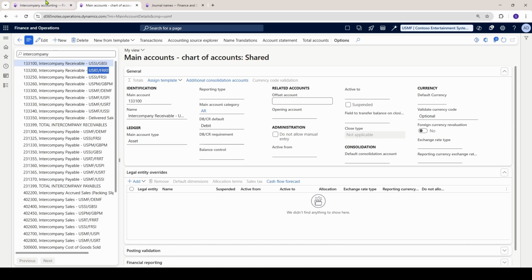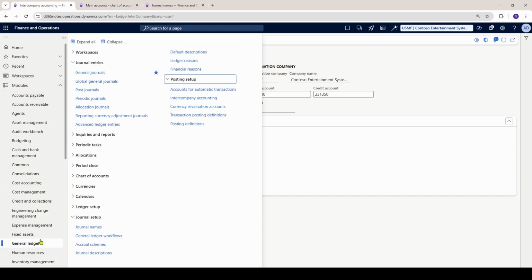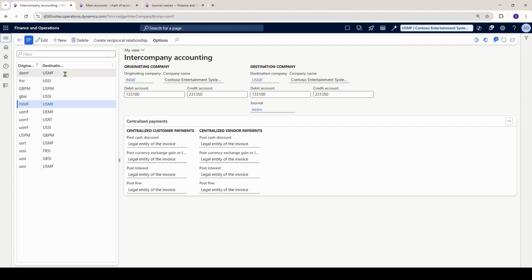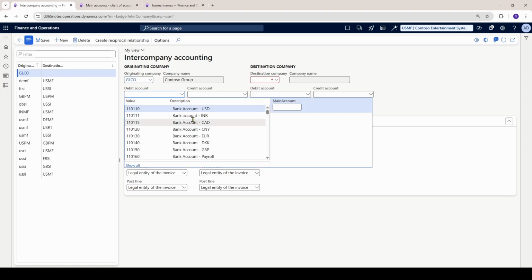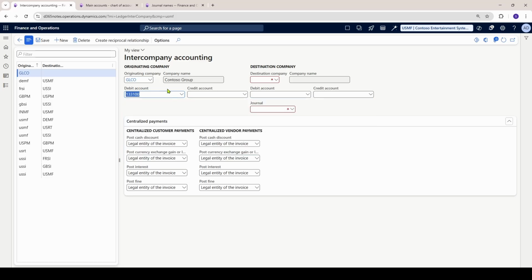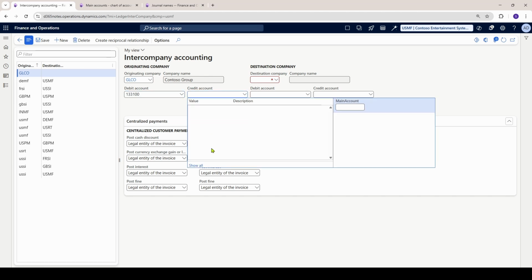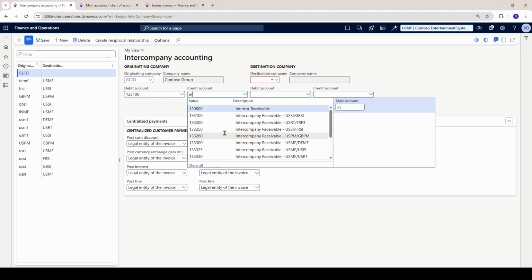Now let's go to the intercompany accounting setup. For that you have to go to General ledger, Posting, Setup, and Intercompany accounting. Once you open it, click on the New button and select your originating company. It can be GLCO, and here you have to select your main accounts. For the purpose of showing you, I will create a dummy setup. Here I will select the intercompany debit account and here I will select the intercompany credit account. Both companies will use the same accounts, and debit and credit we have to map.